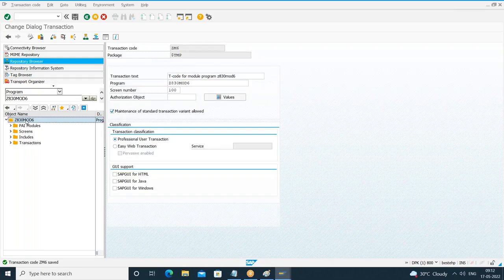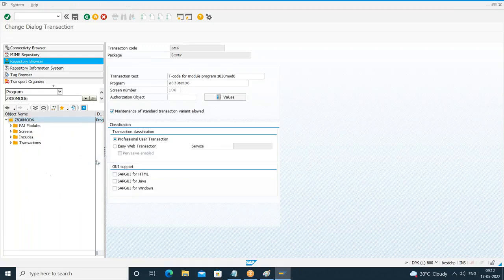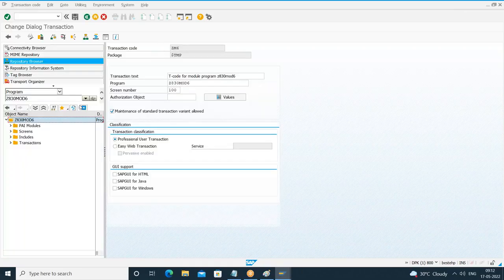Okay, activate the whole program. Yes, it's activated. Let me execute. Right click on the program, execute direct processing. Yeah, this is my dialog screen, which doesn't have any drop down values at this point. It is blank. Nothing is there. When I click on the exit button, yes, working fine.